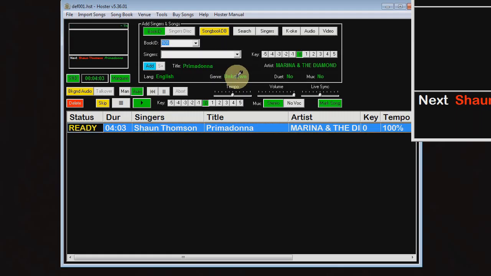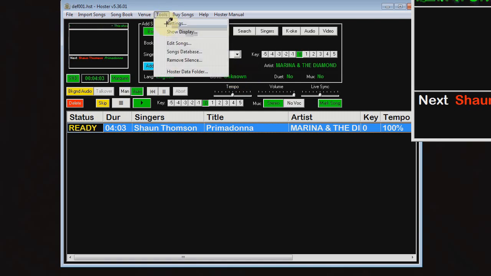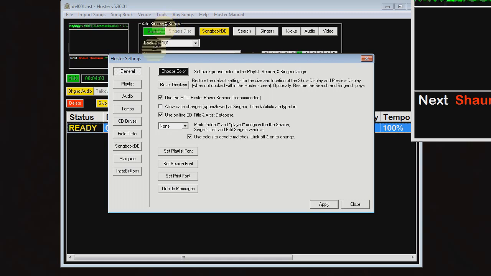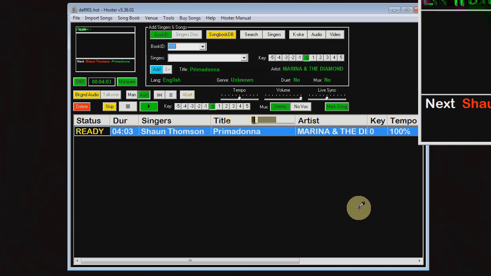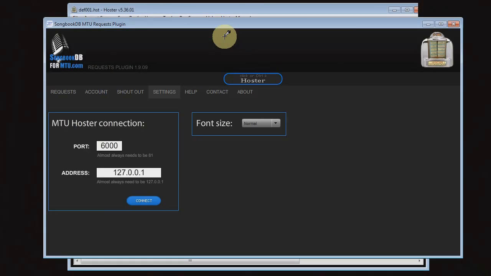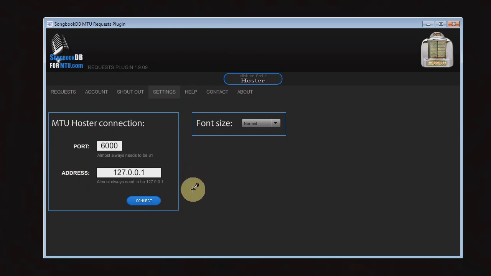Jump back into Hoster, head back up to the Tools menu and select Settings, then back down to the SongbookDB button, and take note of the IP address and the port setting in this section here. And then jump back into the plugin. You want to enter that IP address into the address field here. Then hit connect and it should all be fine. But for most DJs, just leave it as it is.